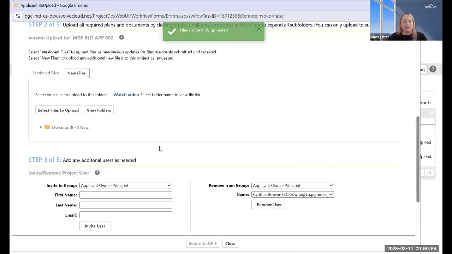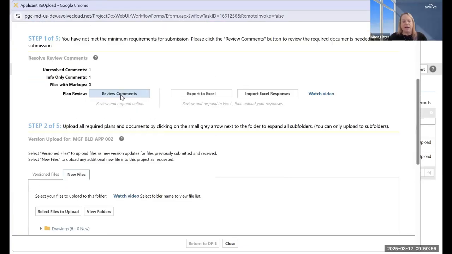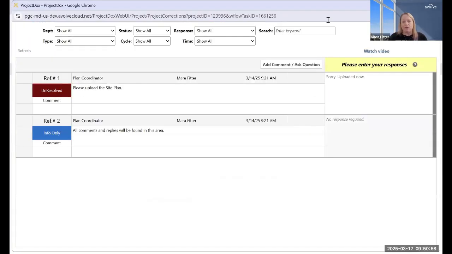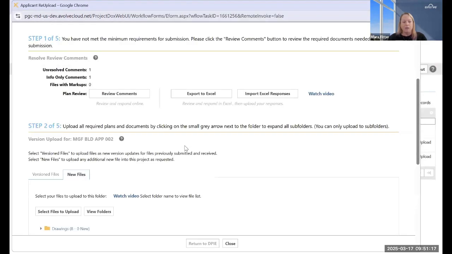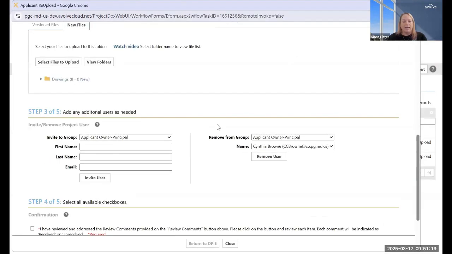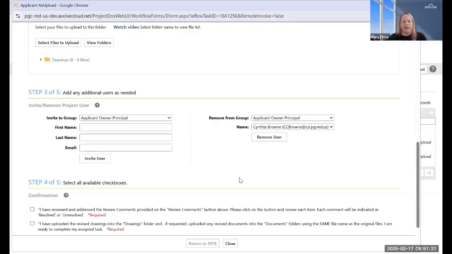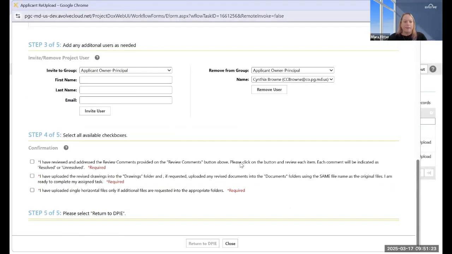And again, I can repeat this process. I can come back. When I click on that review comments button, I'll show you that this is in its own window. So if you have multiple screens, or you want to do a split screen between the comments in the review comments grid and your eForm or the project, you can do that as well. So, all right, I've uploaded my site plan. Again, I have that option to add or remove users.